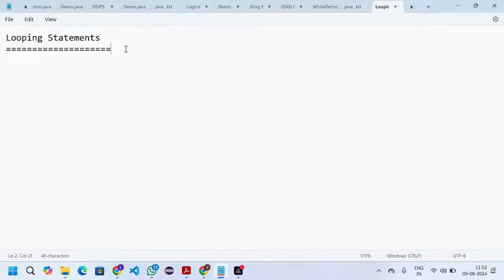So we are discussing the looping statements, right? Looping statements, the main purpose of which is to execute the statements repeatedly. That is the main definition of the looping statement: to execute the statements repeatedly.